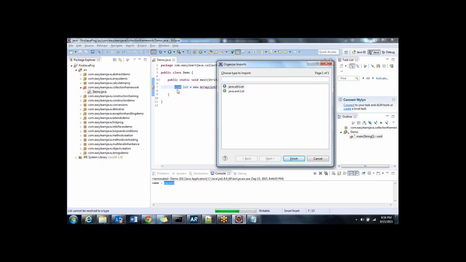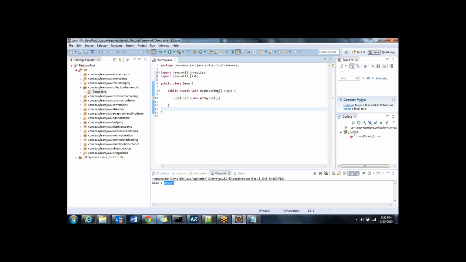At line number 7, whatever list that I'm trying to use, everyone knows that is an interface in Java for the collection framework. So I need to use this interface which is present in the java.util package only, not from the java.awt package. Okay, so I select this. I can just double click there, or I can select that and say finish. So it shows that array list is from java.util and list is also from the java.util package.